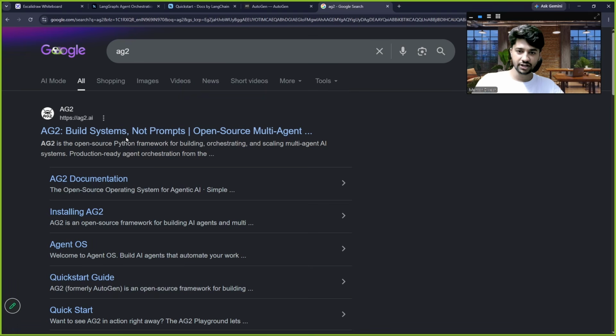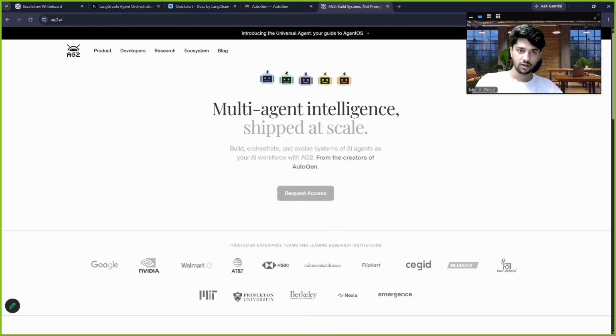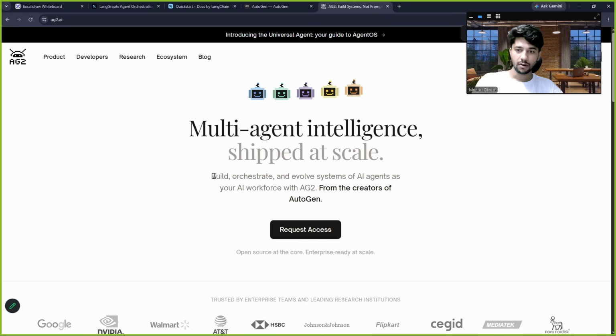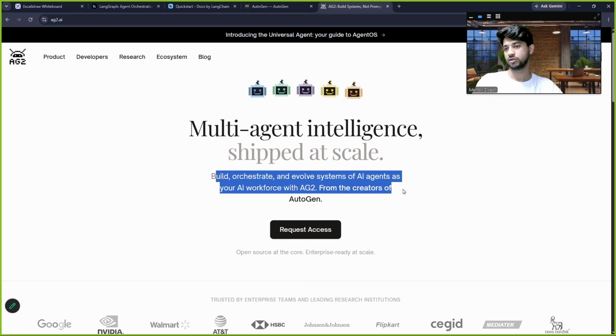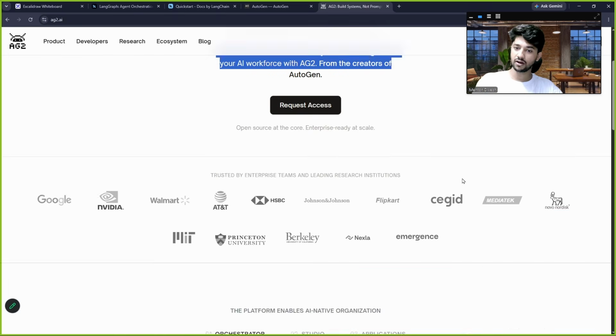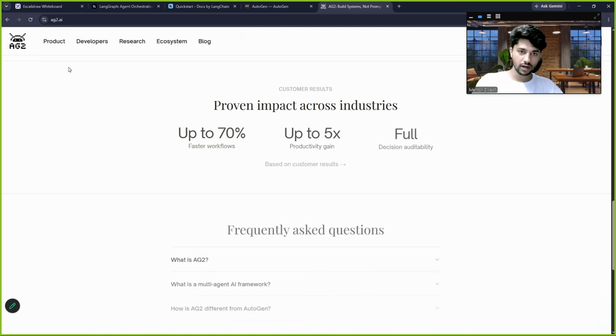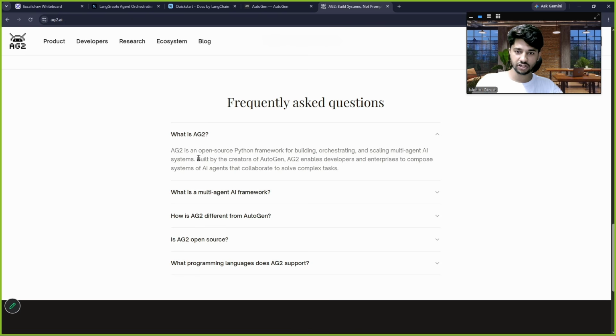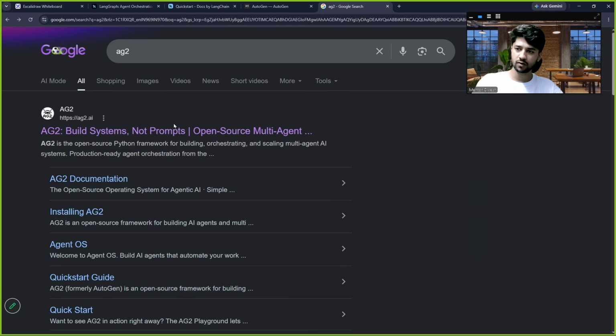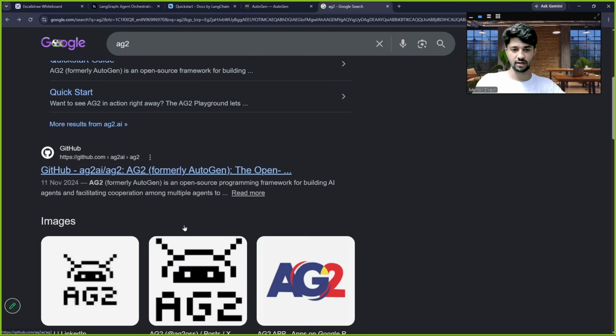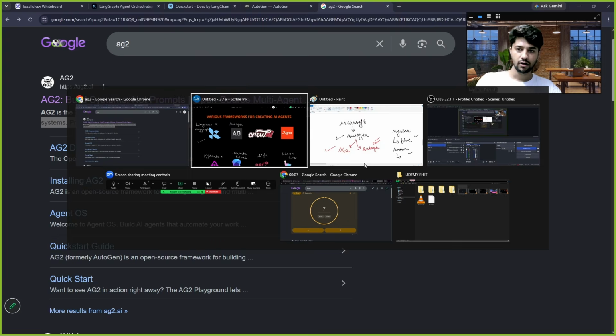We can talk about AG2. See? Build, orchestrate, evolve systems as AI agents, your AI workforce. So this is also for making multiple AI agents in your own way, right? You can read about this website as well, what AG2 is, an open source framework. Okay, you can contribute and everything. You can read about this as well, right?